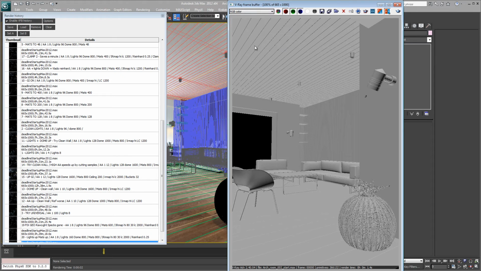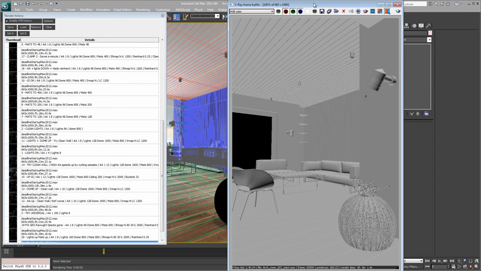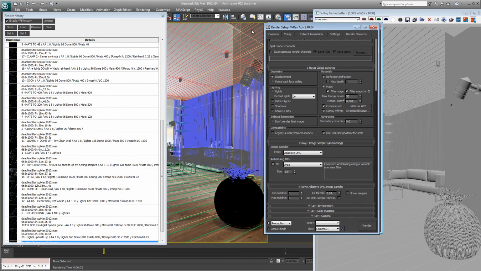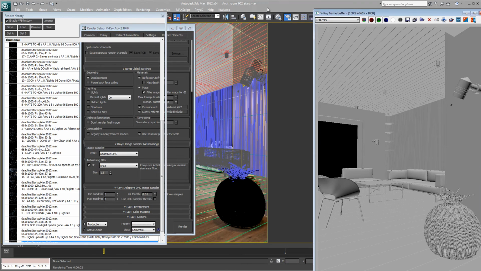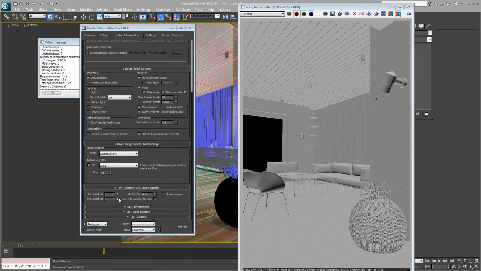So the first one we're going to have a look at is the sample rate element. Sample rate element does nothing but show you what your anti-aliasing is doing. At the minute we have no anti-aliasing really, so this is going to look kind of red. First thing to do is I'm just going to turn up the quality of my anti-aliasing. I'm going to go from 1.1 up to 1.4.